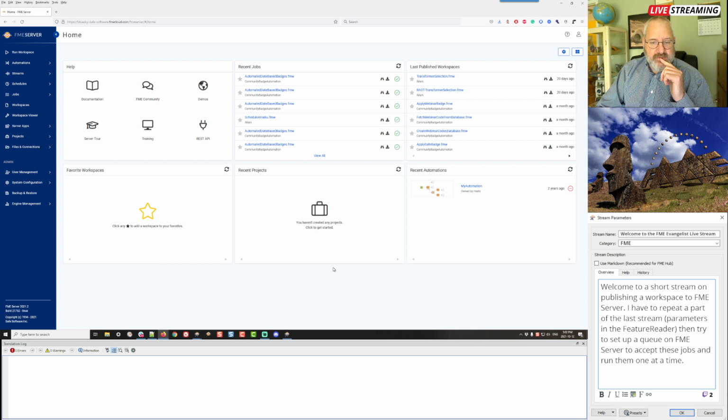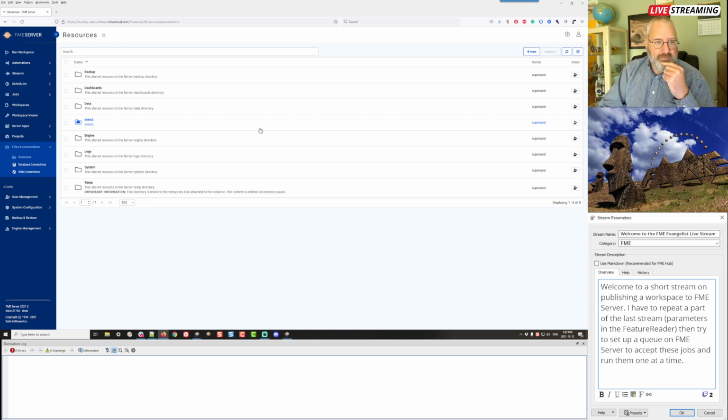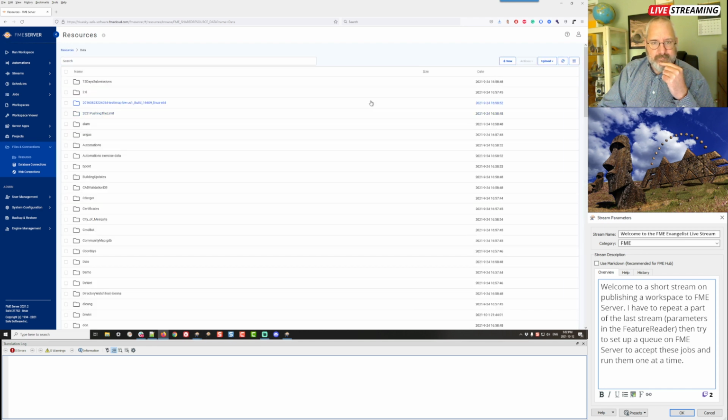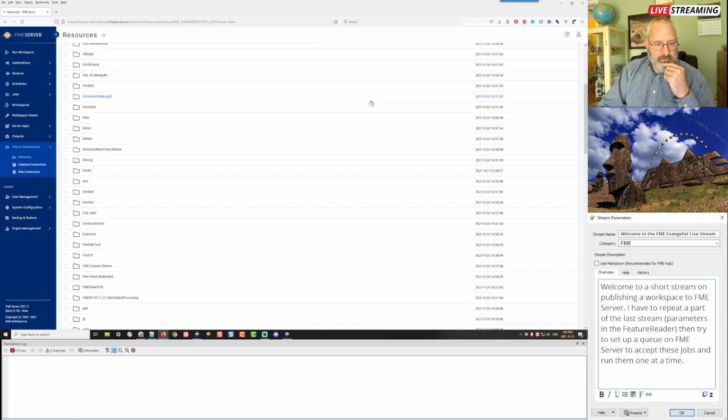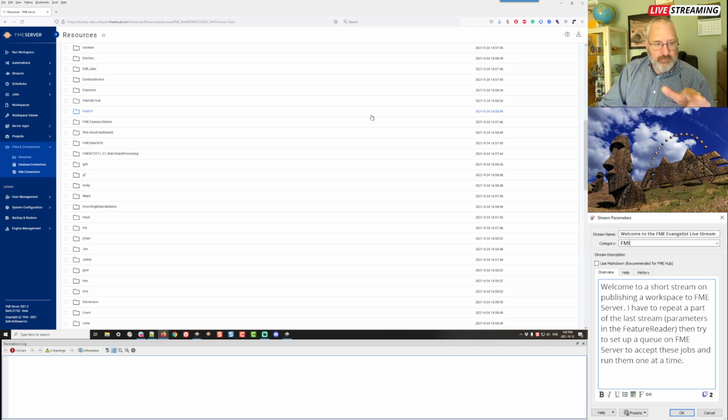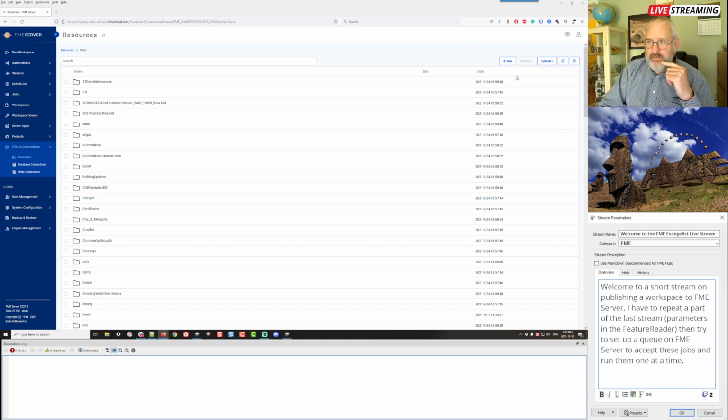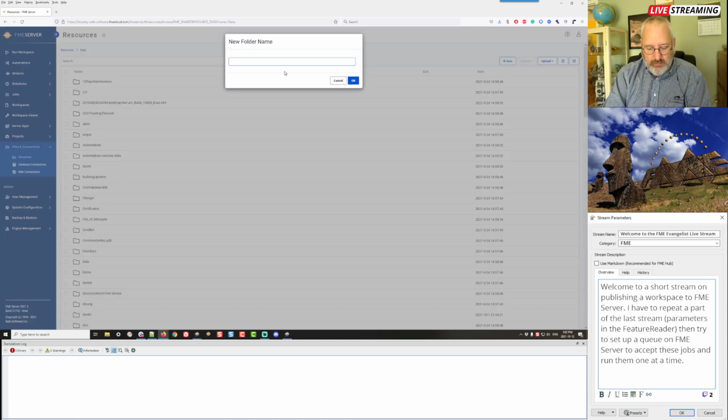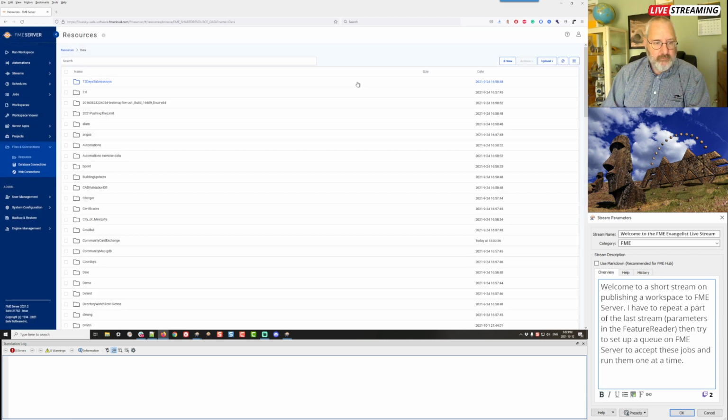Okay, so what am I going to do here? First thing I need to do, I think, is look at Files and Connections and go to Resources, because I want a resource folder. I'll put it under Data. I'm going to set up a new folder here called Community Card Exchange, and click OK. And we have that there.